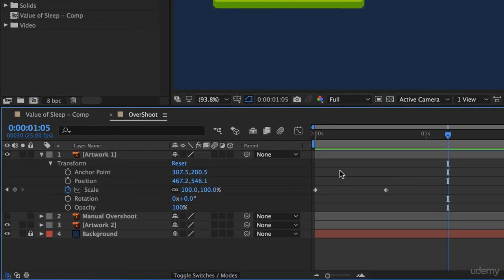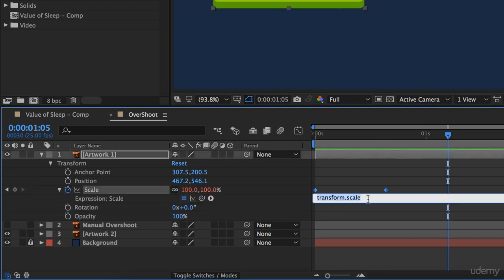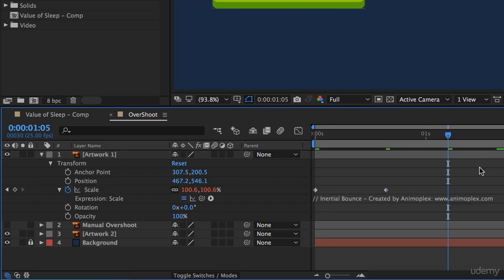So what you do is, over here, see the little stopwatch here? To get an expression applied to the scale here, you hold down the Alt key on a PC or the Option key on a Mac, click it once, everything goes red, okay, and that is the expression in here. So I want to delete what's in there and paste that random stuff that we found, and just click out anywhere else. So there's a big expression applied to this scale.